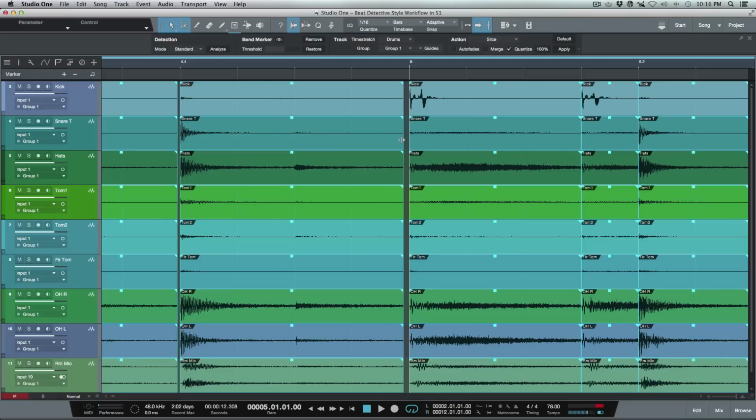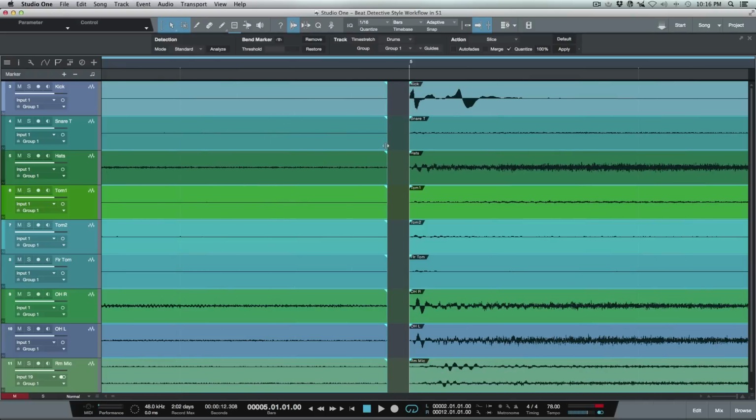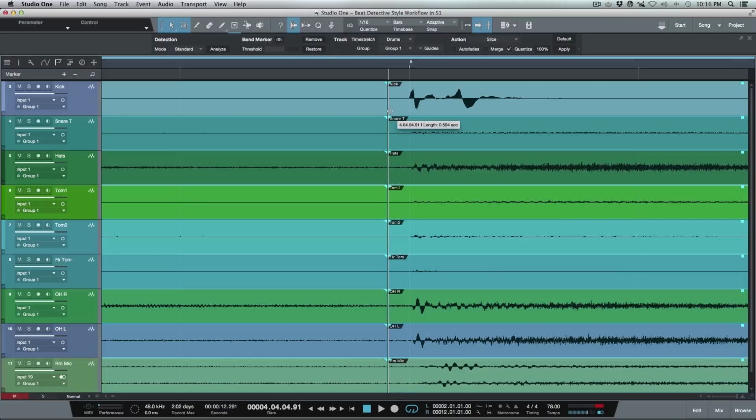Now, the problem with this is that if I pull this out here, you'll notice that we're going to have a double hit. We have the exact same transient happening back to back, and we don't want that at all. So what we do want to do is pull this back, and add some crossfades here.